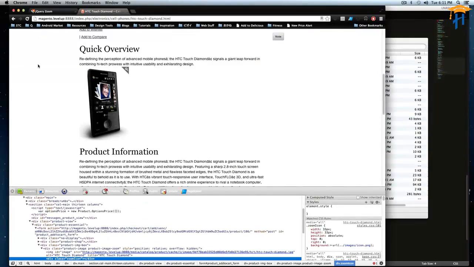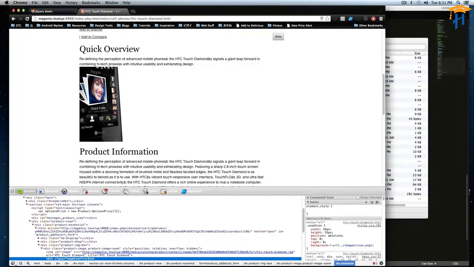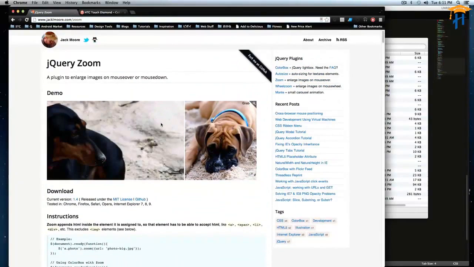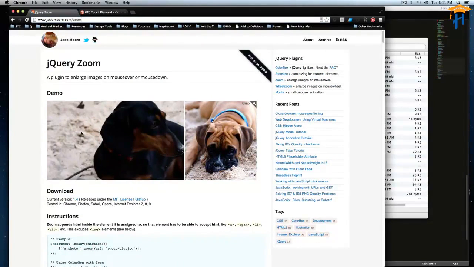Perfect. Now we have this looking just like theirs. We can treat this however we want. But in my opinion, this is a better version of what their zoom is. Their zoom looks sort of outdated, in my opinion. So check it out, jQuery Zoom. It's on jacklmore.com/zoom. It's a nice little jQuery plugin here.